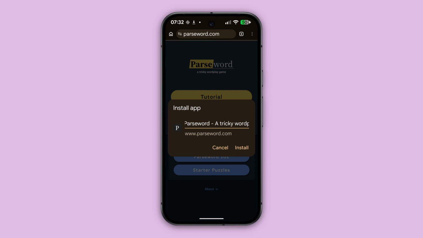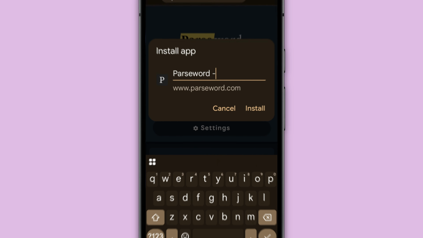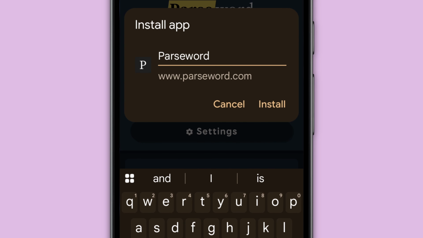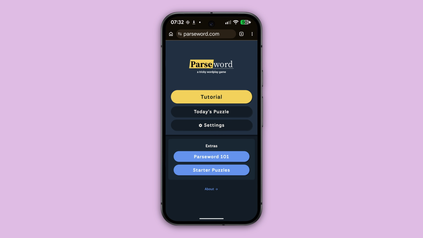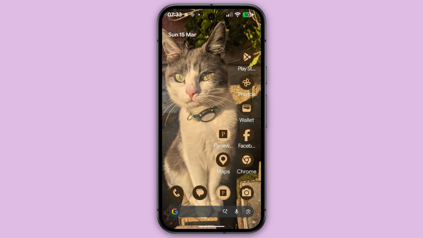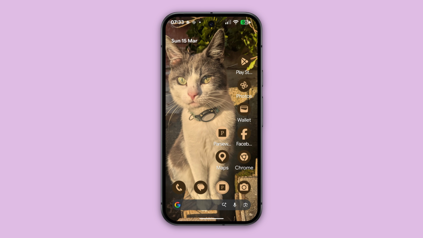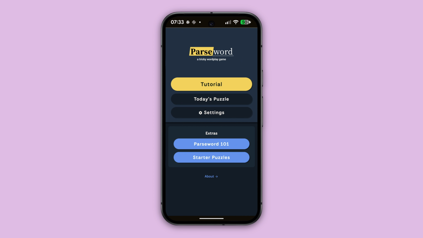Now, in here, it automatically picks up this wording for the shortcut. But what I'm going to do is simplify it down, just call it Parseword, just by deleting the other letters. Then we're going to hit install, and you can see here it's installing. And as you can see here, we have now got an app icon on our main screen. We just tap on it and it opens up Parseword. And that's all there is to it.